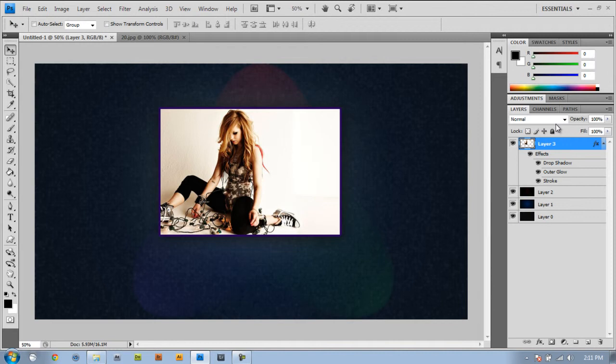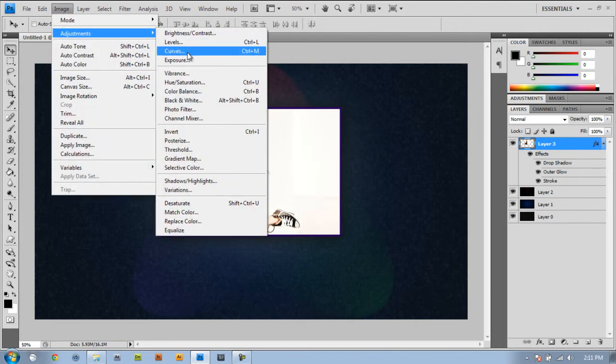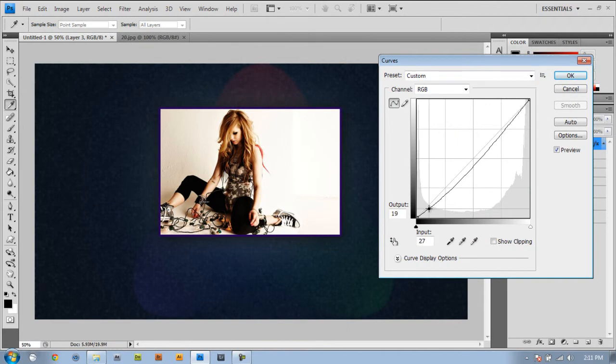And now I want to add a Lomo effect to this image. So we'll go to Image, Adjustments, Curves. Going to make a small S.